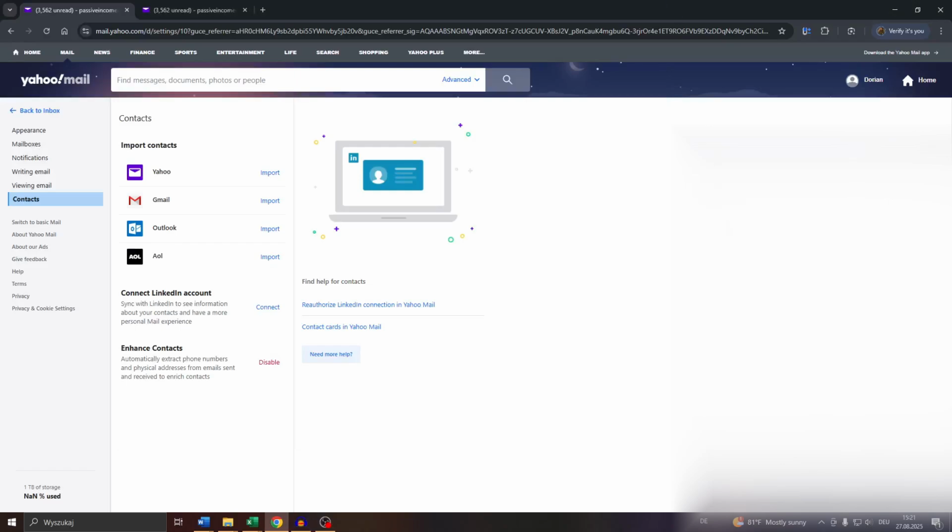Hello guys, in this tutorial you will learn how you can add a numbered list or a bulleted list to your messages and emails you send via Yahoo Mail. It is very simple guys, and I'm going to guide you through this so that you don't have to use software like Google Docs or Word for that, but can do it directly here in your emails on Yahoo Mail.